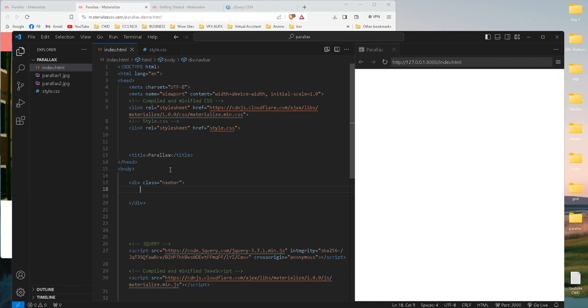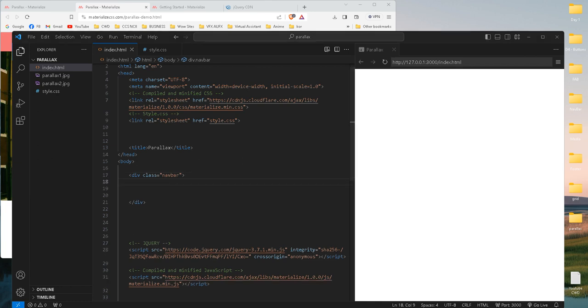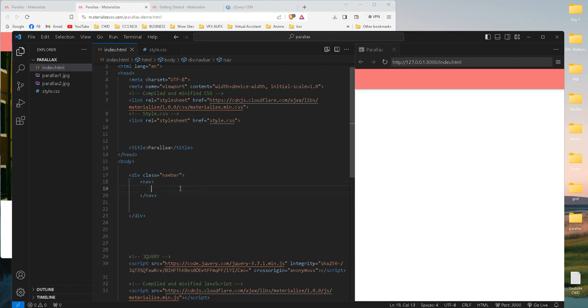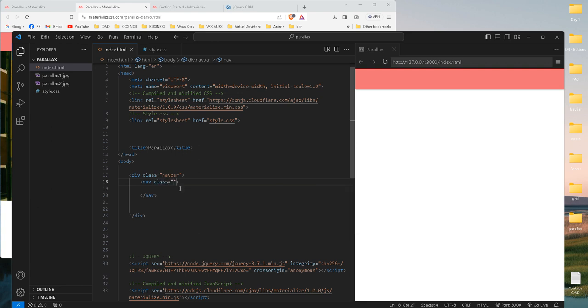And then I want something like a shadow. All right. So if I want a shadow, let's see. But before I put the shadow, I'll put the nav first. It's just not typing in. There you go. I already have a nav with a class of... There it is. I want to add a shadow. So I'm gonna put z-depth-2 or maybe 4. This will definitely highlight the parallax.